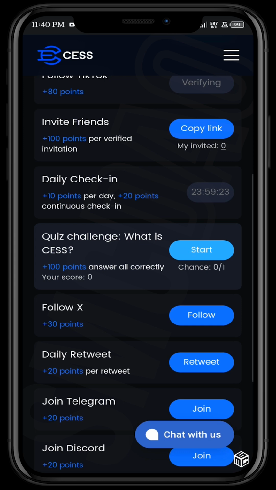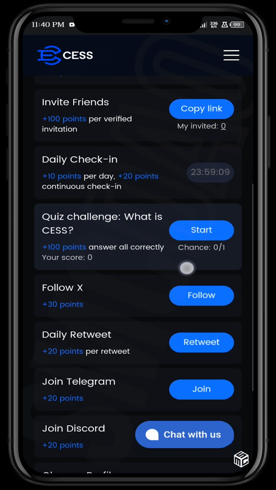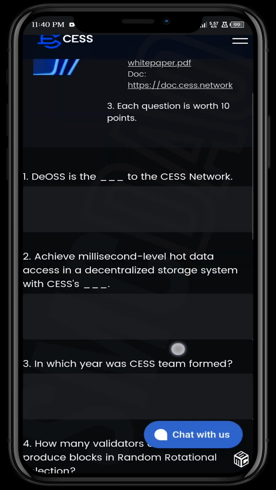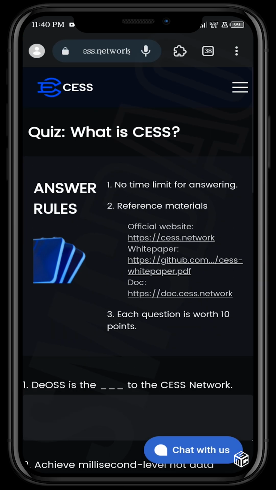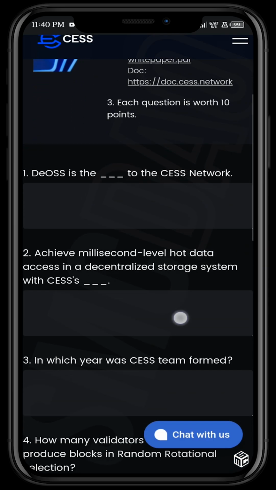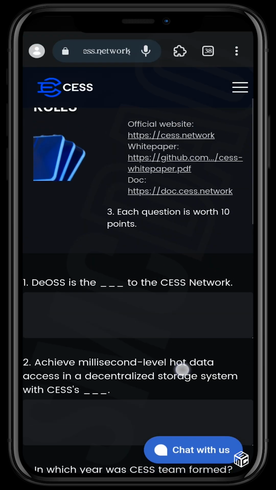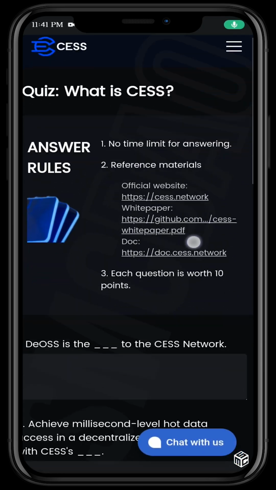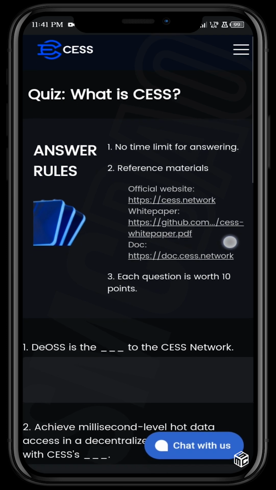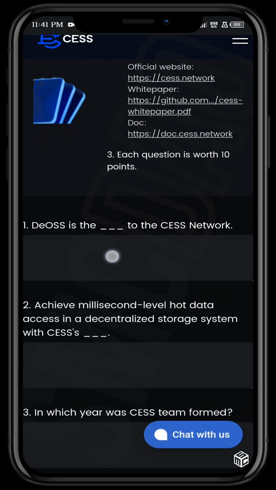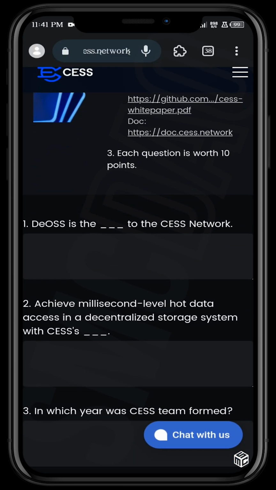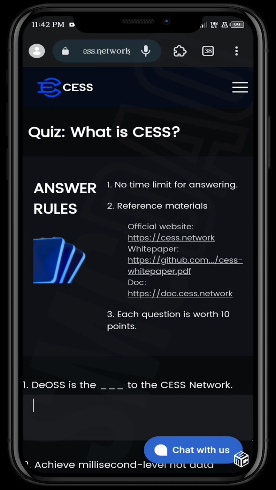All right, so the next is quiz challenge. You can participate in the challenge by answering questions, and you can see how many points you will get for answering all the questions. So to participate, select start. So you can see the quiz questions do not have options, right? So you will have to take your time to go through these reference materials. You have to study them to get your answers, and then input your answers in the box. So for each question that you answer correctly, you get 10 points. Right, so we're going to go back.